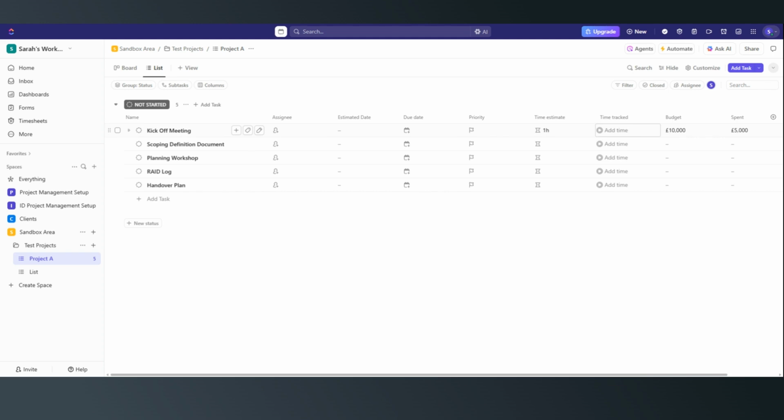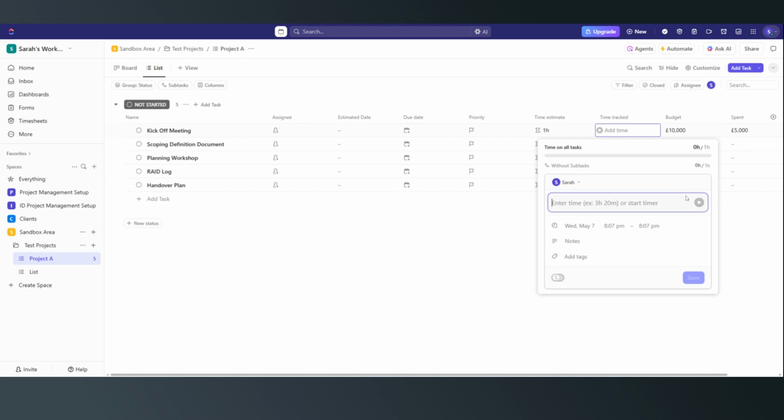Say you have the chair of the meeting who's going to be tracking the time of this kickoff meeting. There's two ways that the time could be tracked. If we click in there, they can either press the play button and then it's tracking it there and then, or they can come back to it and manually type in the time. So let's just say that is 1 hour.